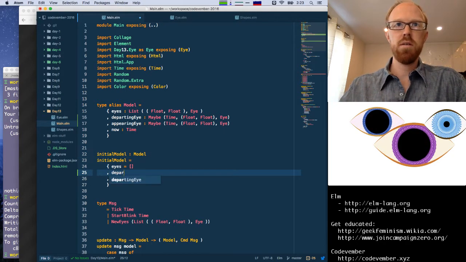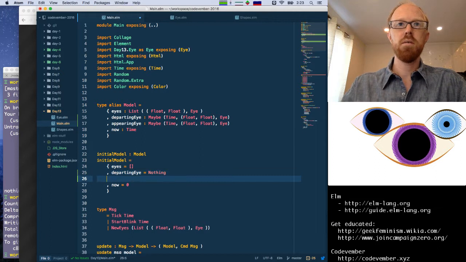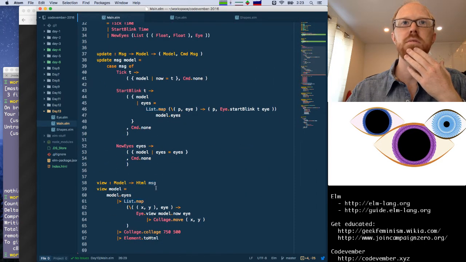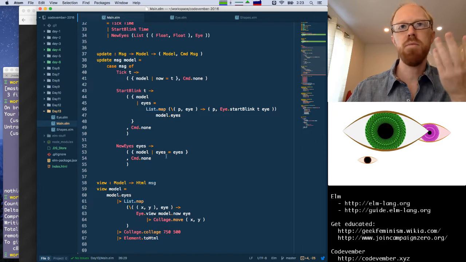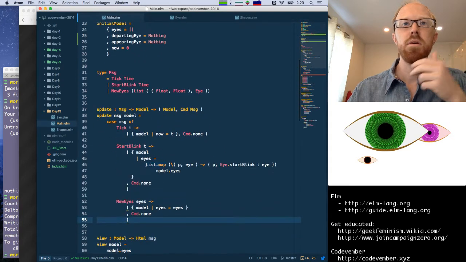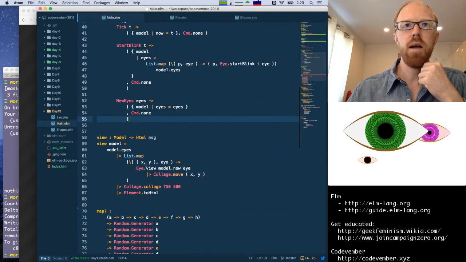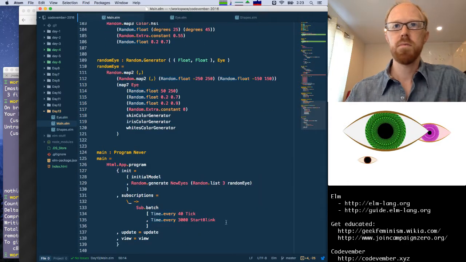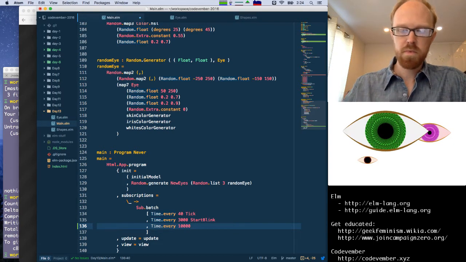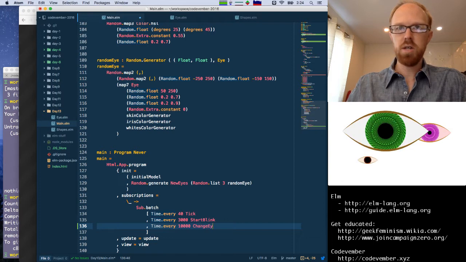Alright, so then in our initial model, our departing eye will be nothing, and our appearing eye will also be nothing to start with. Well, so that's enough to get things started. So what do we want to do here? I think every so often we're going to trigger a new message. So let's do a time.every and say maybe every 10 seconds we're going to change eye.